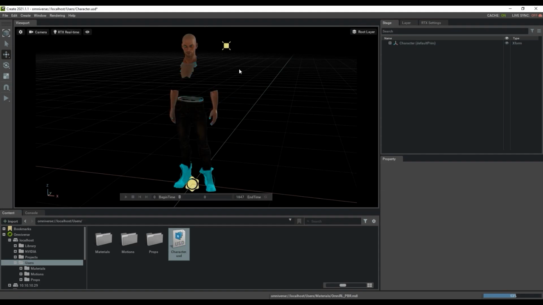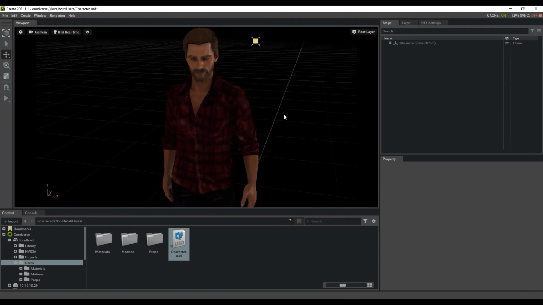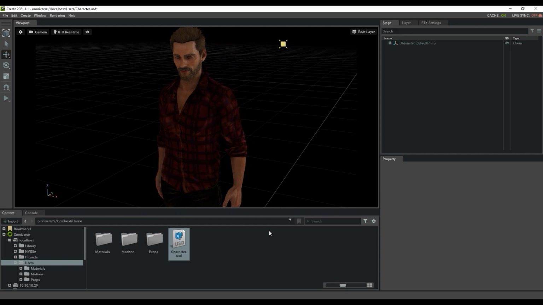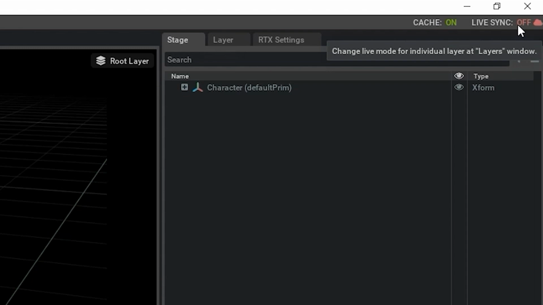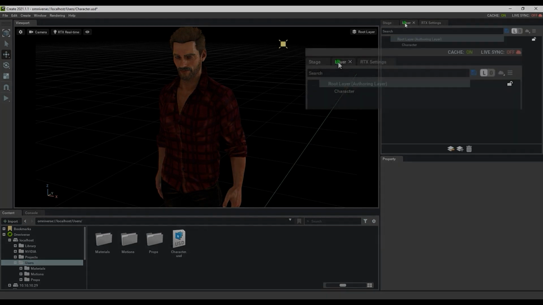If we want our character to be able to update, then we need to remember to turn on the Live Sync feature. You can do this at the top right of the Omniverse Create window. Notice that the mouseover message states that we can change the live mode for individual layers in the layer window. So let's head over there and set Live Sync to Always On.